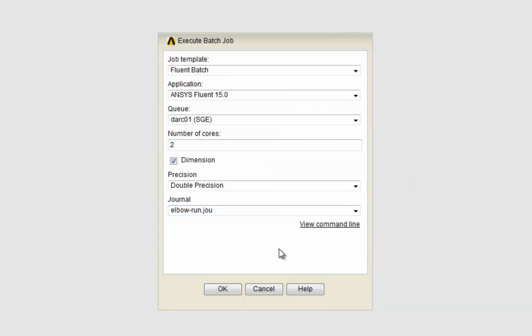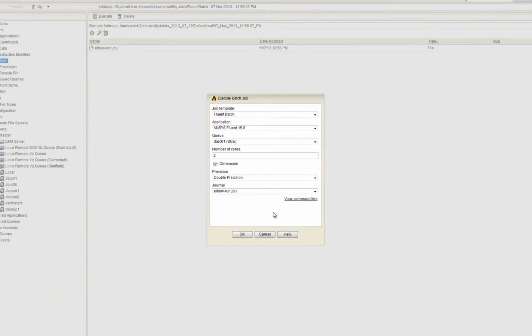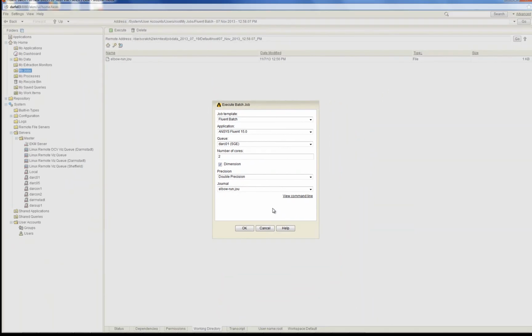That's it for today. Remember that this is only one aspect of the job submission functions in EKM. Keep an eye open for additional animations on how to use this exciting new capability.